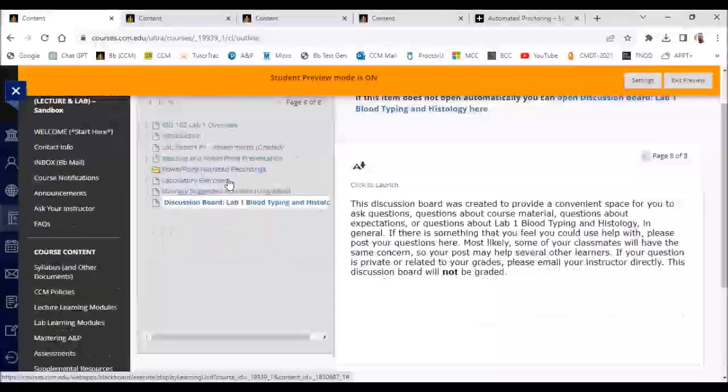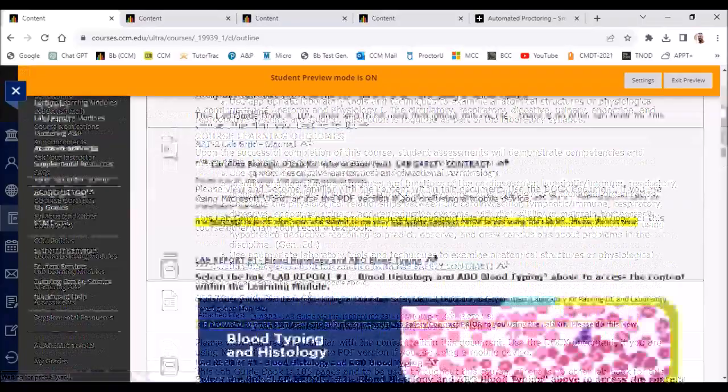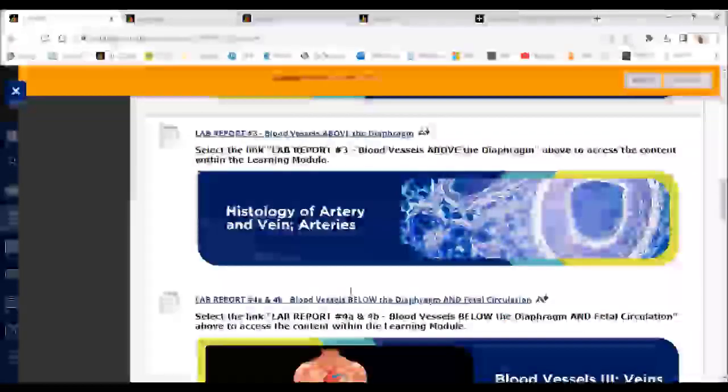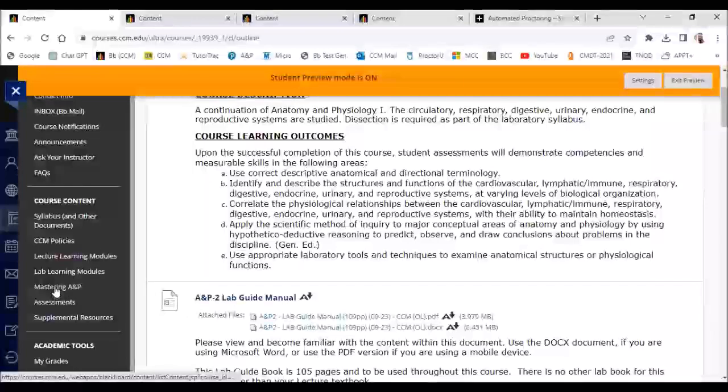So that's pretty much what you're going to find in the lab learning modules, and they're all going to be roughly the same. It's a nice format. All right, so let's talk about Mastering A&P.